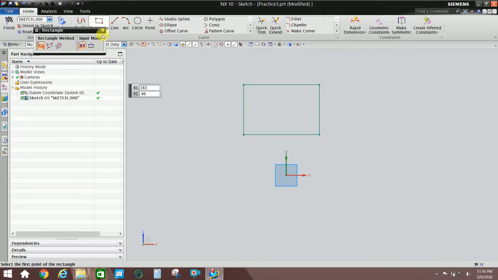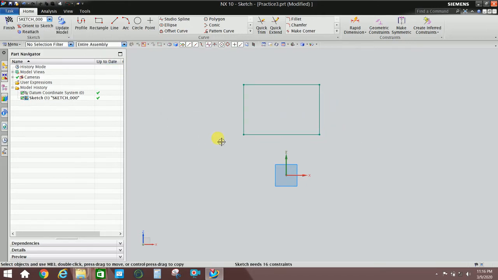Suppose this is the rectangle. Here you can see the message: sketch needs 16 constraints. So the sketch is not constrained yet, we have just created this rectangle. Now we will constrain this rectangle.